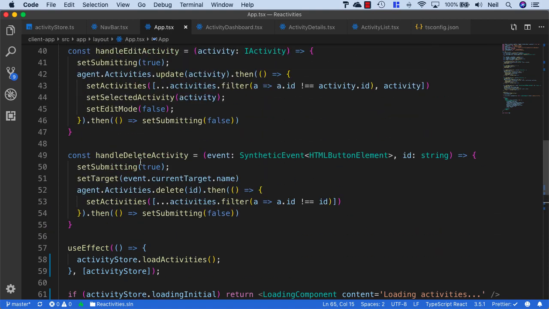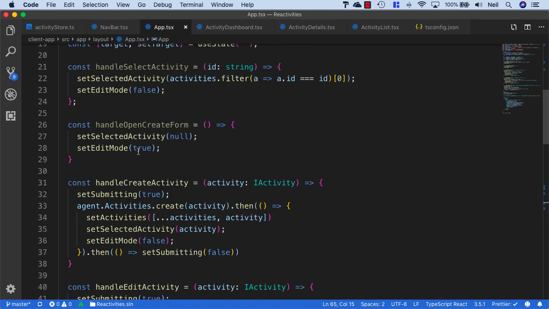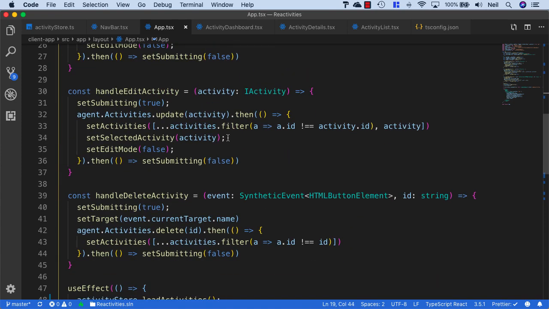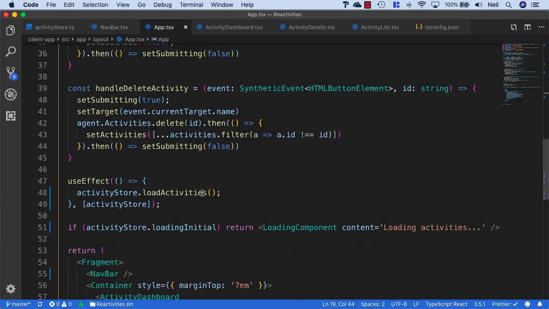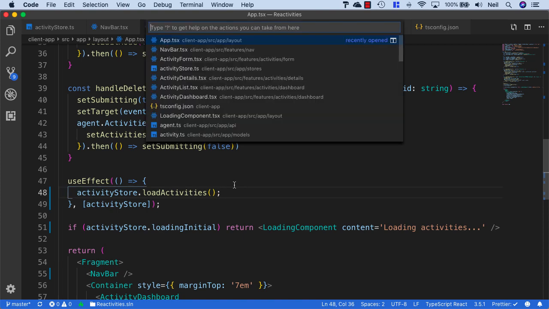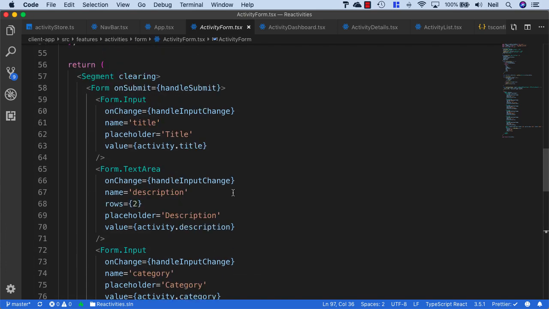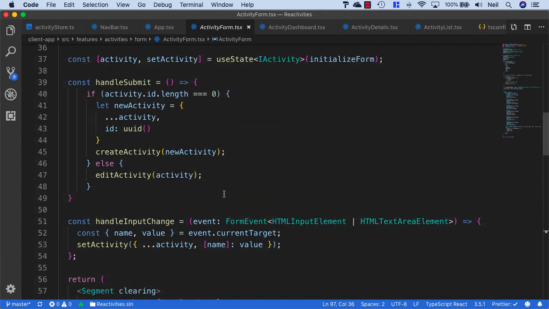And that also means we can remove the handleOpenCreateForm here, and we can also remove the handleSelectActivity because this is no longer in use either. Starting to reduce the amount of code in our app component. I'm starting to feel a little bit better about this. So let's go to our activity form next, and we'll first of all need to bring in our activity store inside here.